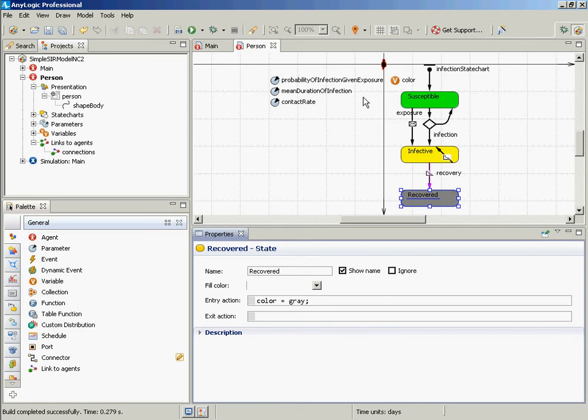Okay. And so build early, build often, and then make the shape body have a fill color given by what? Given, yes, indirectly by the state, but what is it given by? It's by color. By my color. You could say this dot color if you want to. Okay? Great.